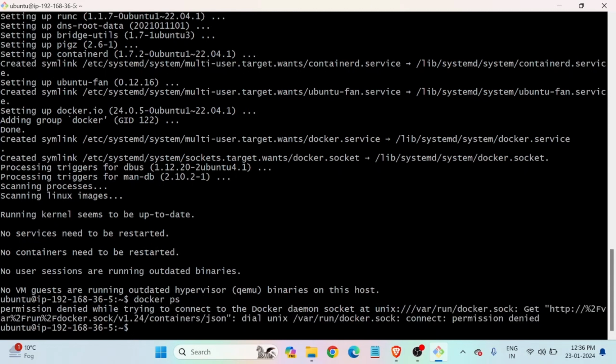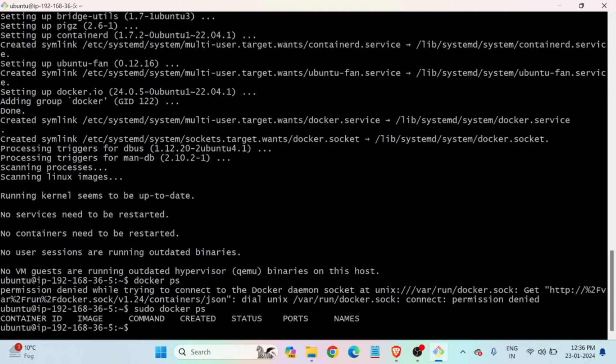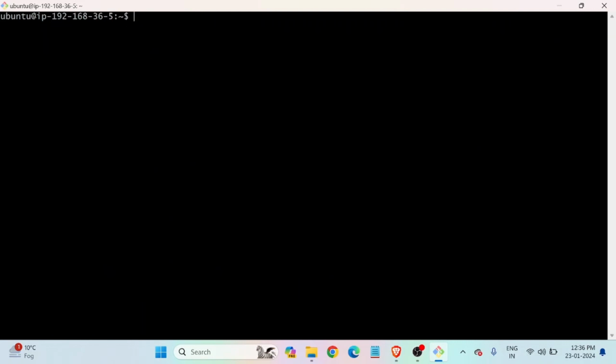You might think that if I use sudo before docker ps, then it will run. But this does not happen, it does not run at any cost even with sudo. Let's check it again. Just enter. Oh my god, it runs. I don't know how or why, but yeah, I will give it permission. Okay, no problem. Just clear the screen.